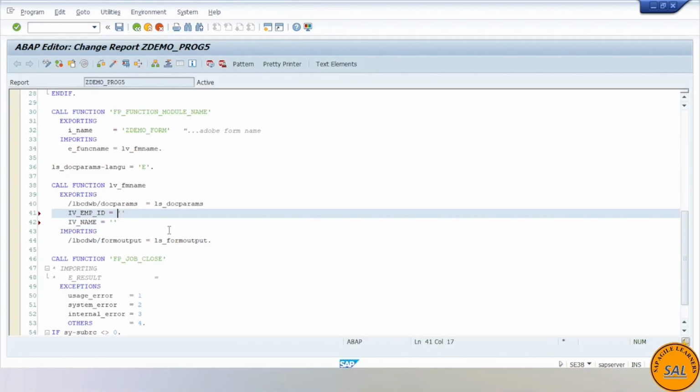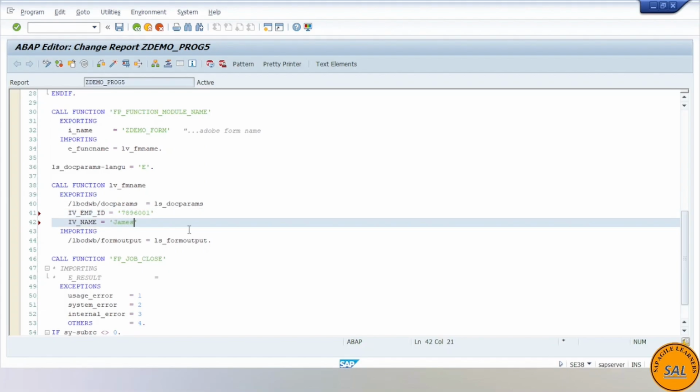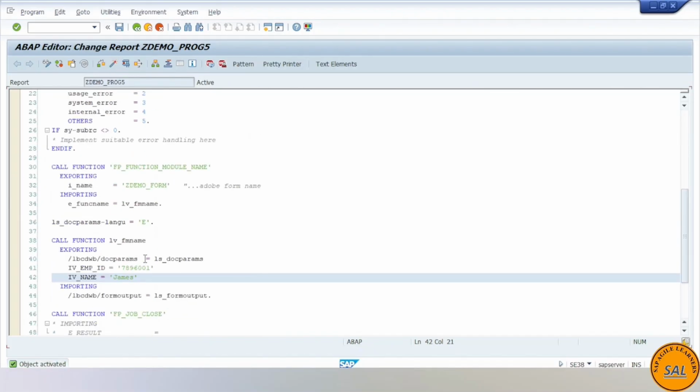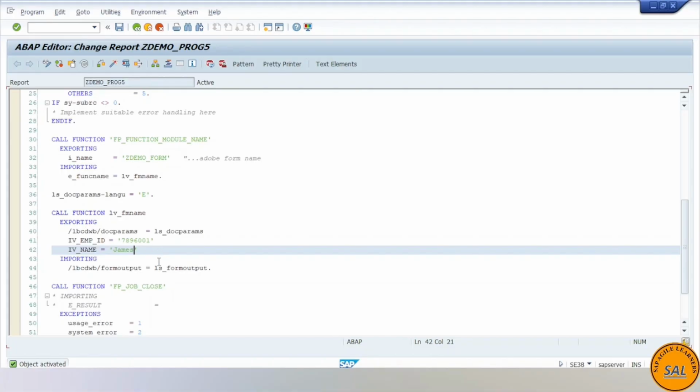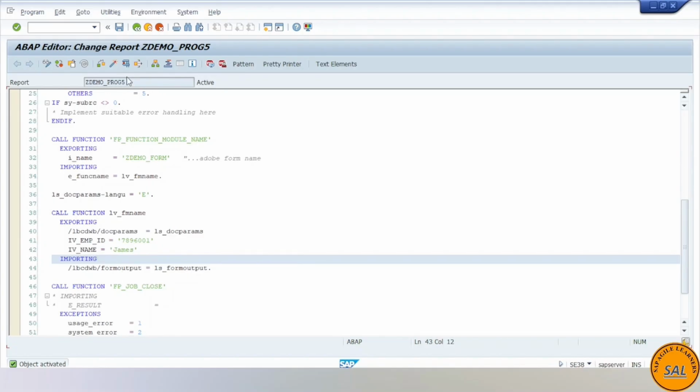So I will go here and pass those values. For example, I am passing employee number as 7896001 and name as James, just a random name. Now you can save and do the syntax check. Yeah, it is good. You can activate it now. And now we will execute it and see how we get the employee ID and name on our custom Adobe Form. So just execute your driver program.